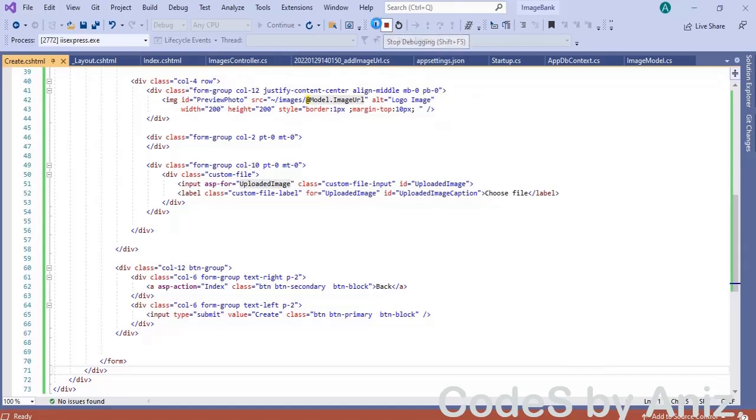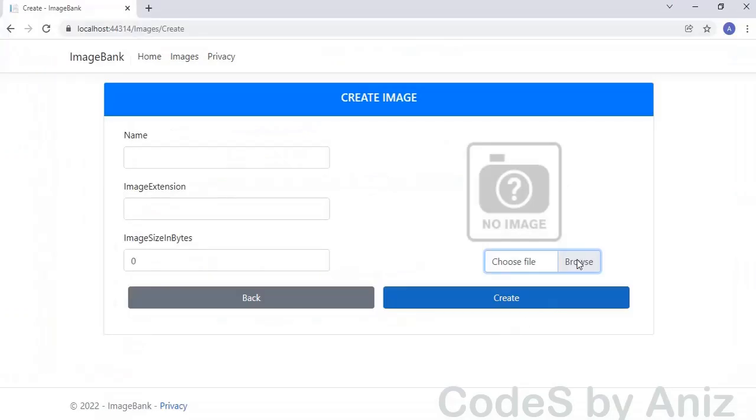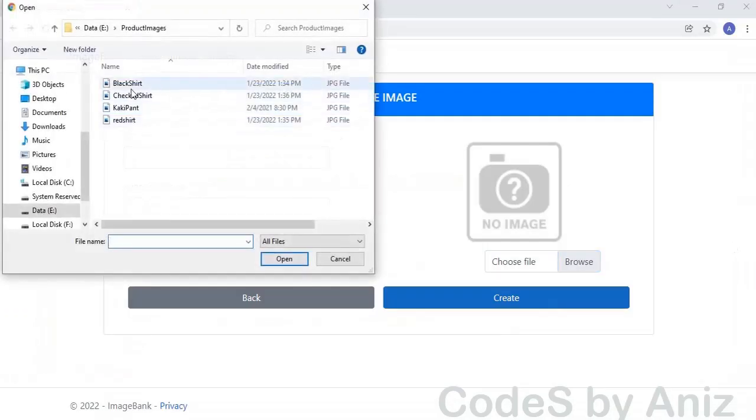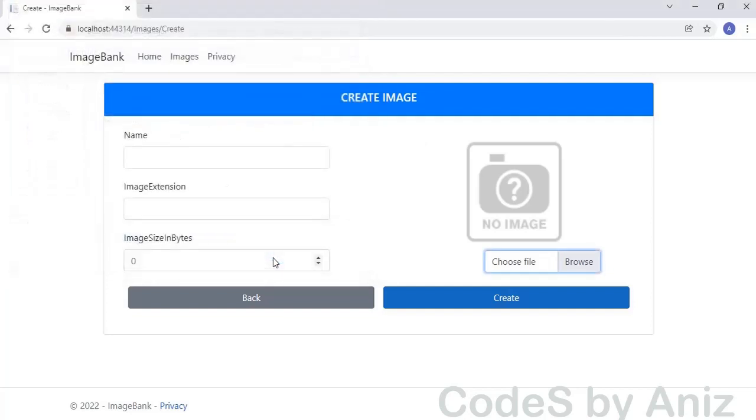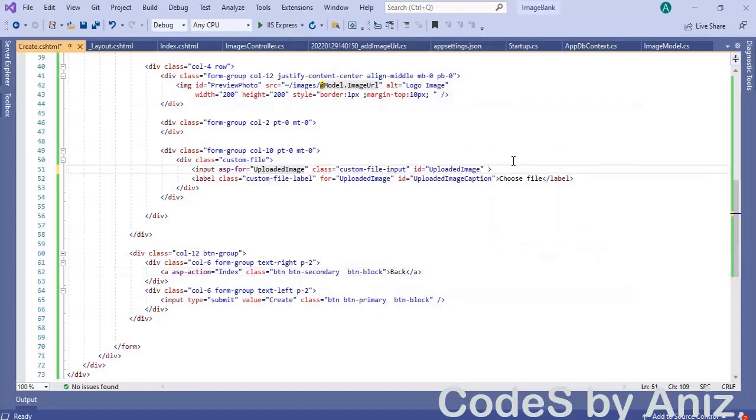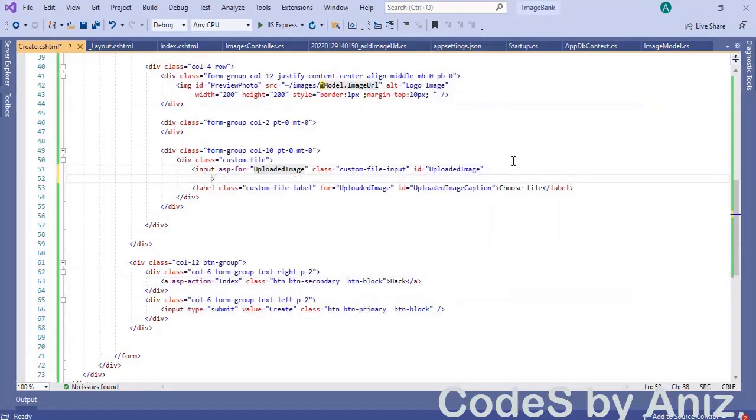Let's run the application and navigate to the create screen. In here, let's try to upload an image. We selected the image, but nothing happens. We have no idea whether it is attached to the form or not. Actually, the image is attached, but by default the file upload control will not display the uploaded image details here. So we have to add a JavaScript function to preview the image in the image control.